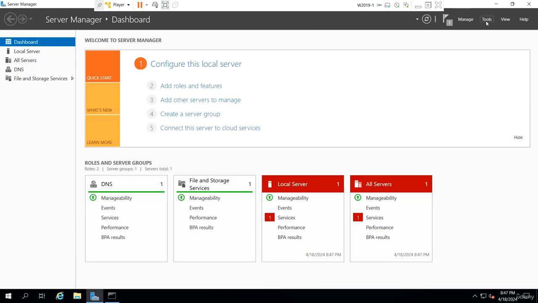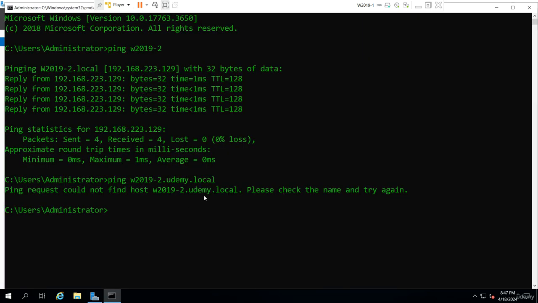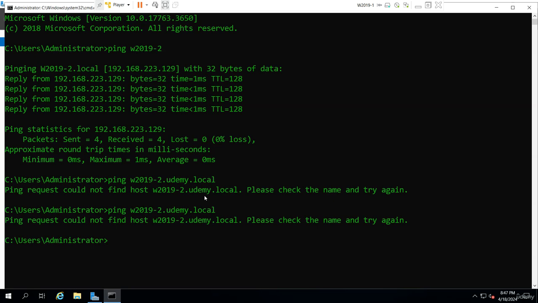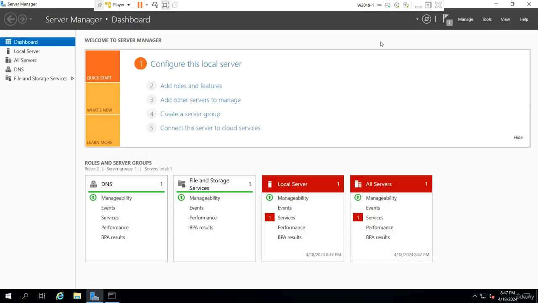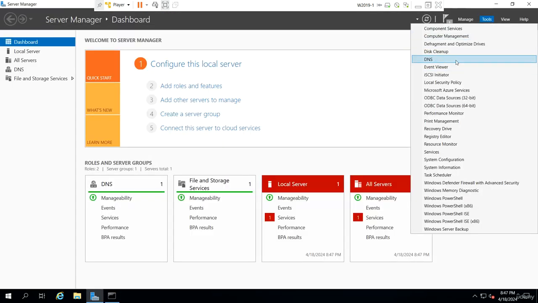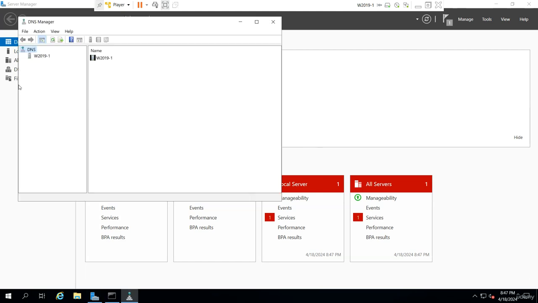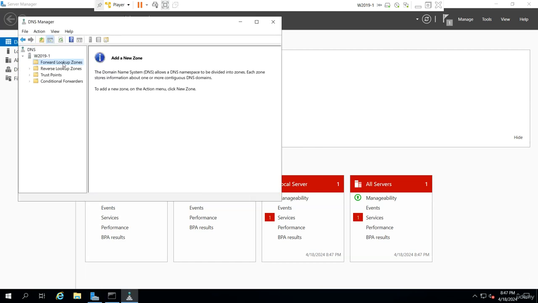Let me close. If I check over here, I still can't. Why? Because I need to go to Tools, DNS. You see this, guys? And look at a forward lookup zone. We'll see this in more detail, but a forward lookup zone resolves names to IPs.